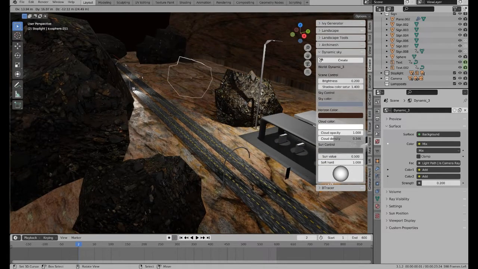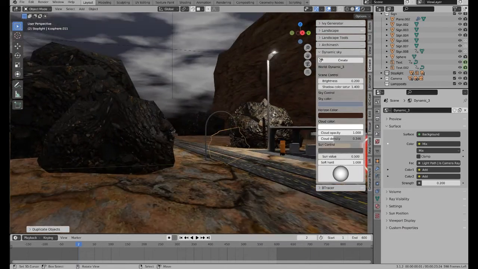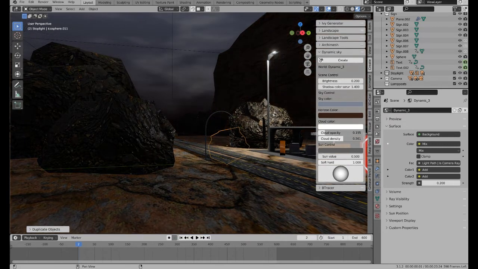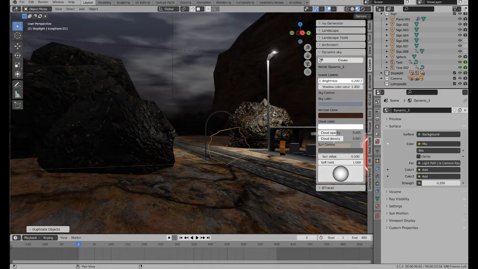Don't really like that. This isn't necessarily part of the tutorial, but let's see, what else can we do? Can play with the cloud density a little bit. That's pretty cool. The opacity. That's about it. That's all I'm going to go over.